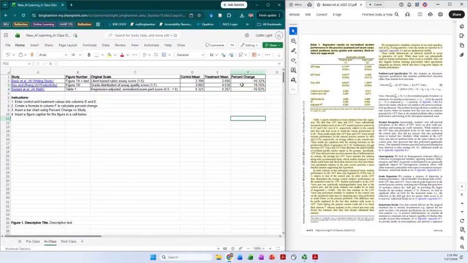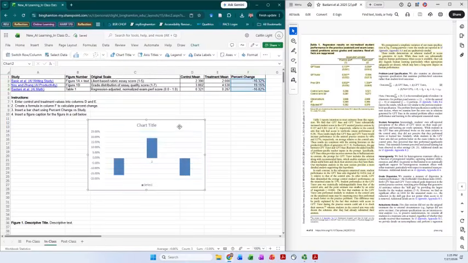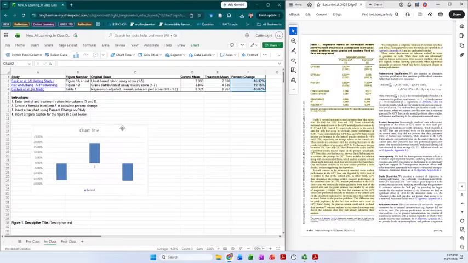Great. We've got all of our percent changes calculated, and we are ready to present this data as a graph. I'm going to highlight the values that I want to graph, and I'm going to insert a chart, a column chart. There we go.